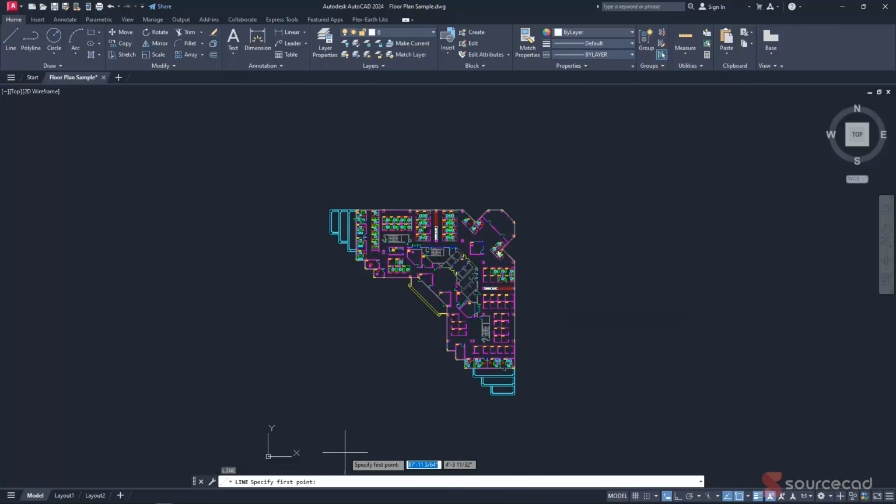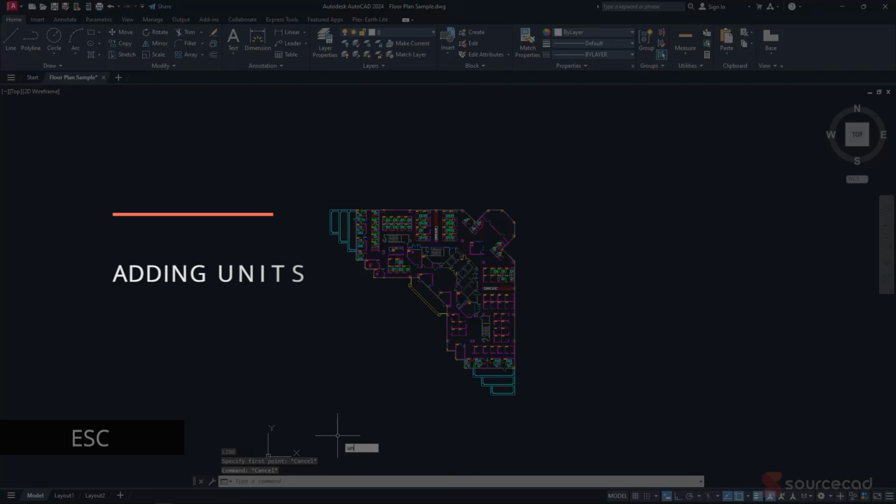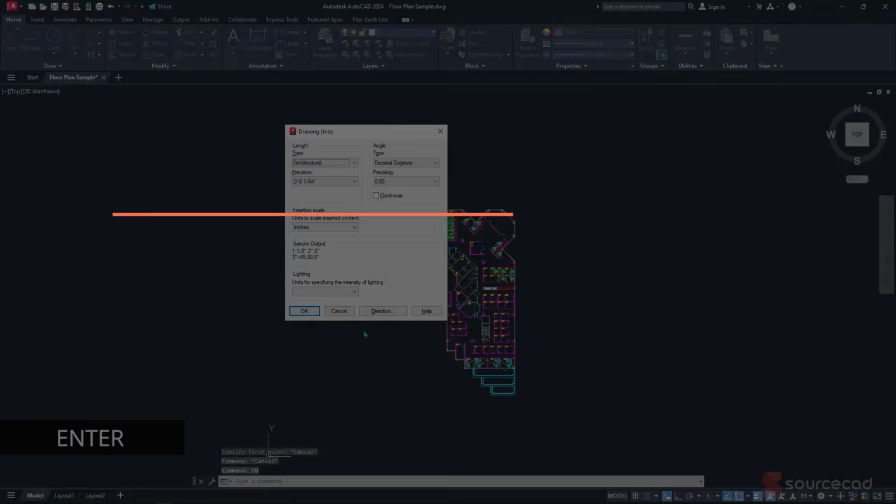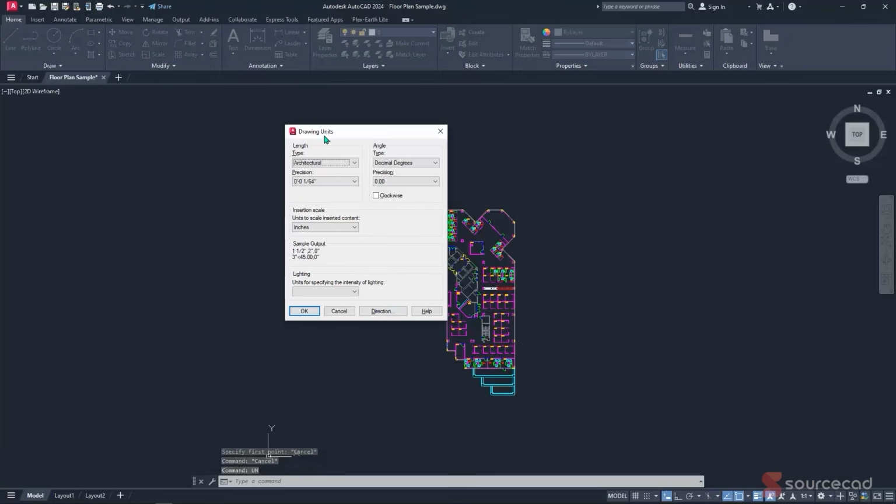So you can actually use the coordinate system, and you can clearly see within our screen that we are using the architectural system. What do I mean and how can we change this? So let's first of all hit escape. I navigate to units, so UN to activate the units command, hit enter once, and this pop-up window for the drawing units will be shown.